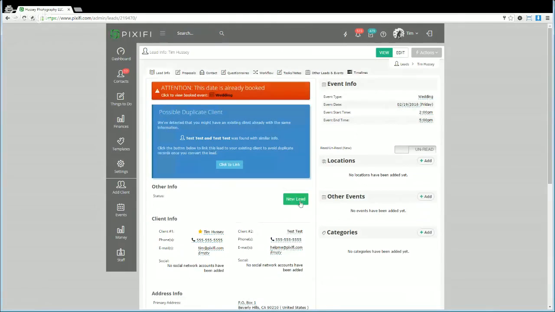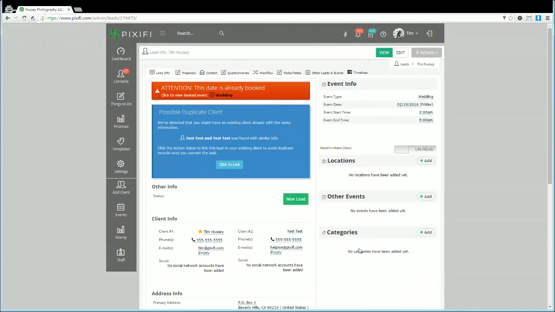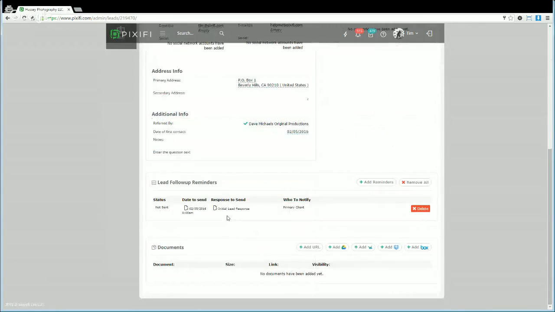Yeah. And then at any time, I could manually change the status here in the lead, but you can also do it through the pipeline tool. Okay, cool. Awesome. Appreciate it. Thank you. Yeah, you're so welcome.